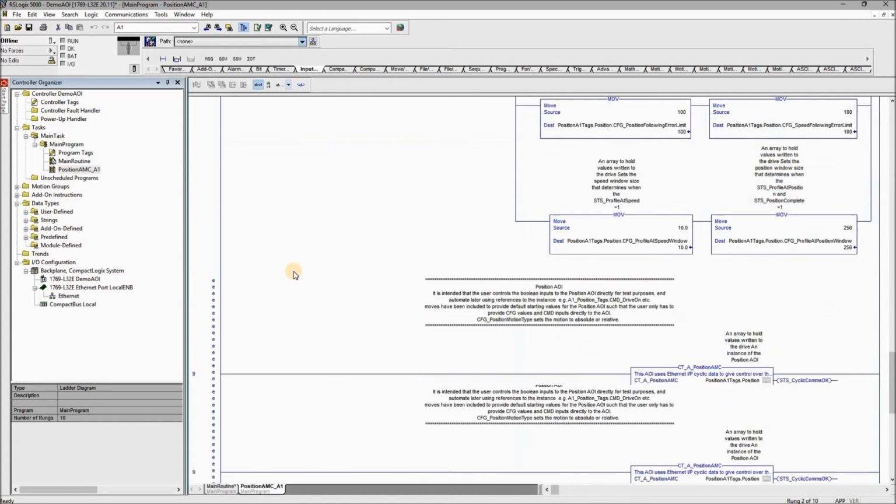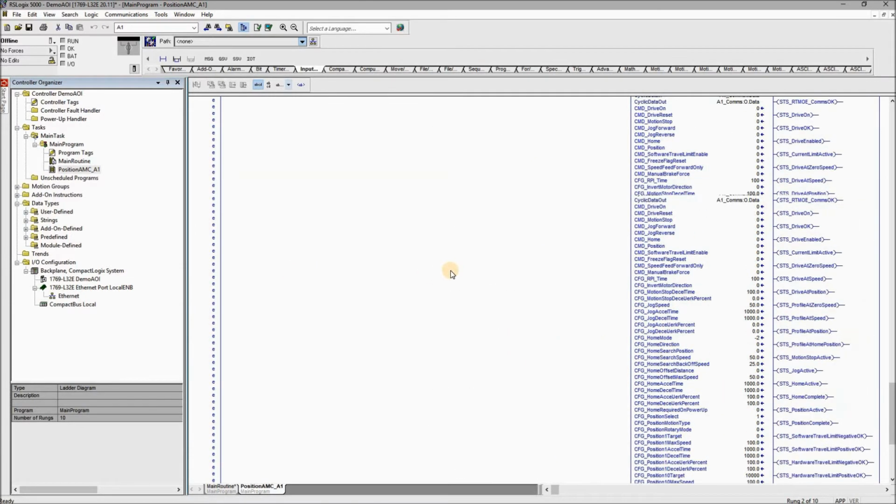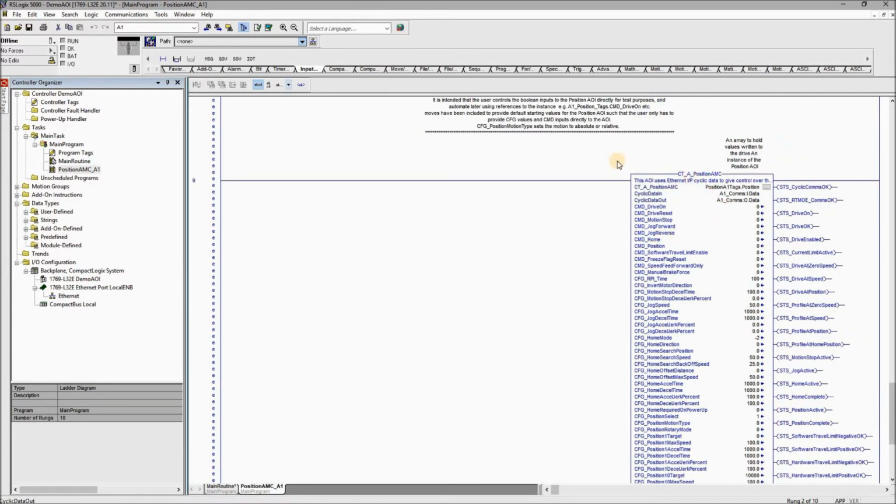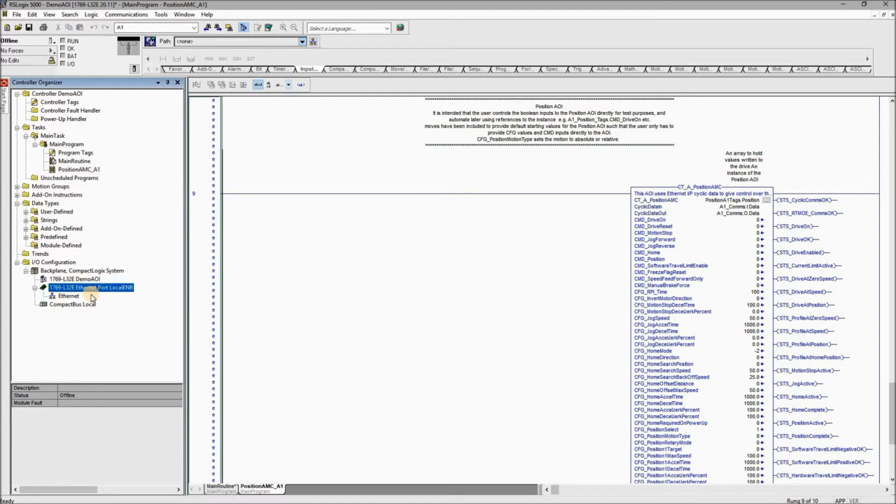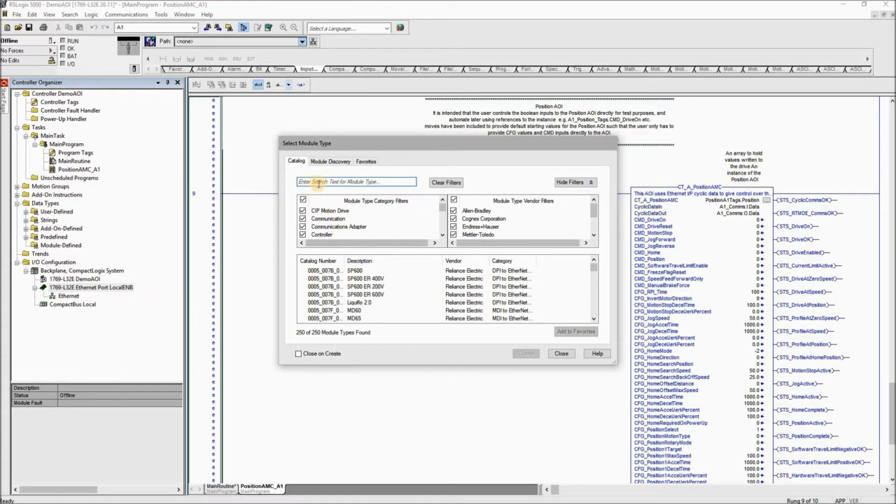At the bottom of this template, you're going to see the main block that does all of the work. So the next thing we need to do is we need to set up the network so that this block can talk to our drive. We're going to come over here, we're going to right click on our Ethernet port, click New Module, and we're going to search for generic.